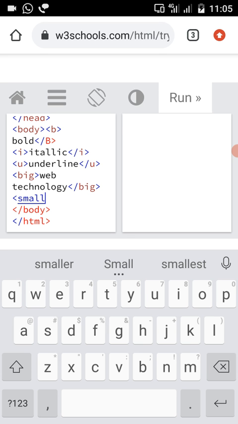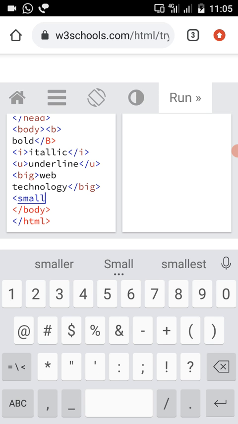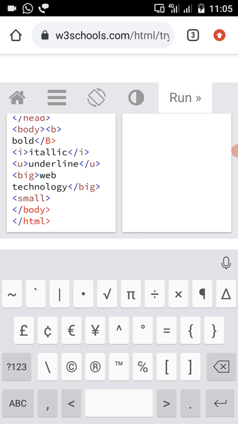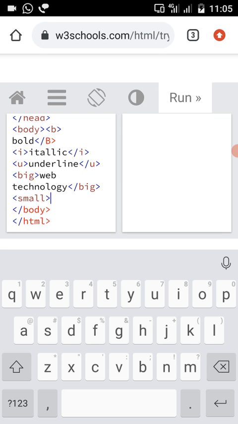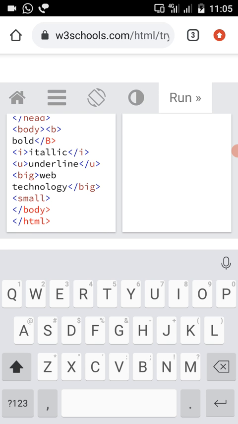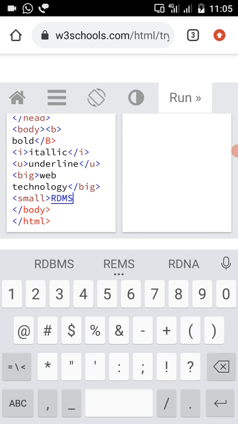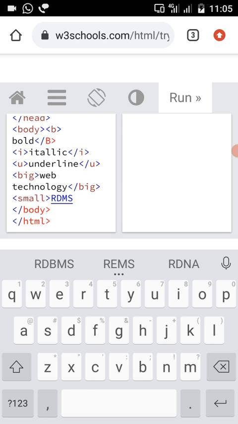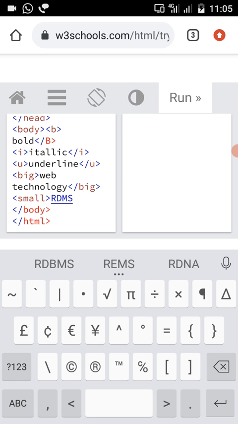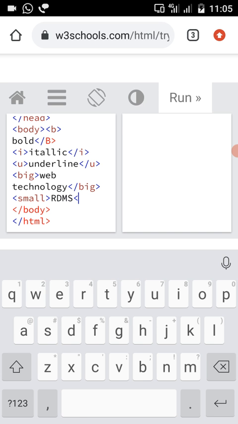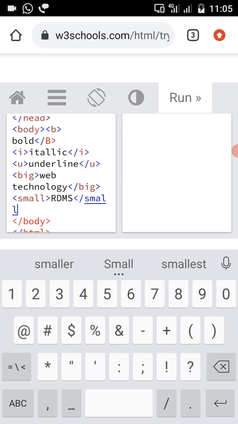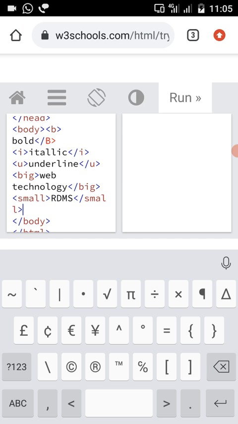Then after that I'm using another tag called small. This small tag is used to define text in small. Big represents the text in a bigger font and small represents the text in a smaller font. Here I am using another subject name called RDBMS, which is there in this semester for you people. I'm going to represent this RDBMS in small font. Here small is also a paired tag.